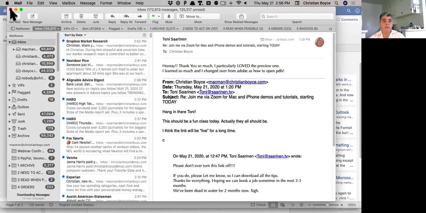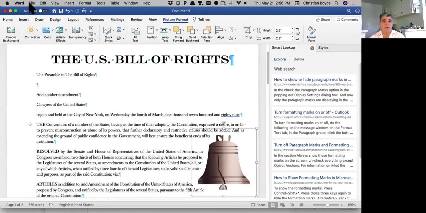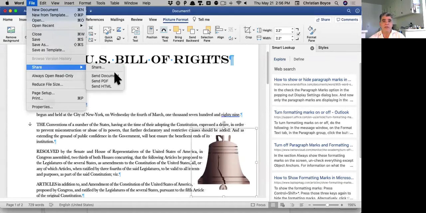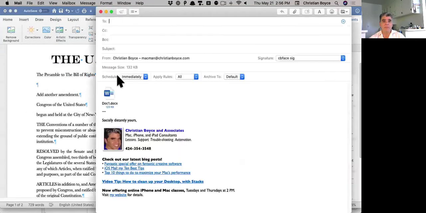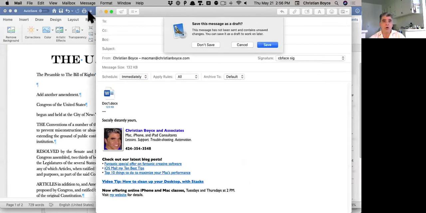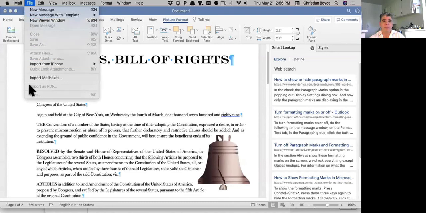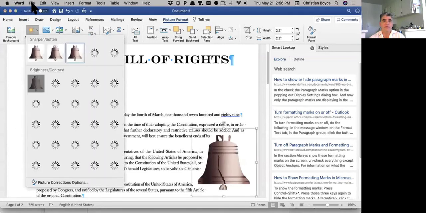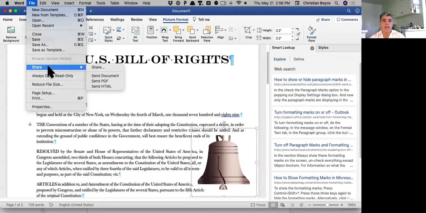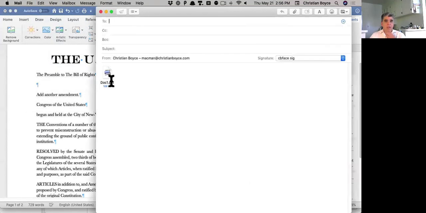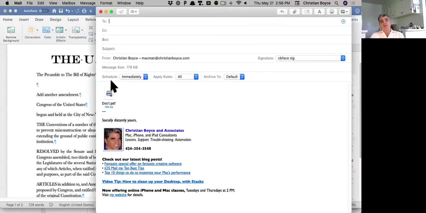So why don't we just leave mail running? We'll do it again, give it a fair shake. So send the document. Very quickly it makes this. Or let's do it again. We'll say wrong program. Let's do file and share. We'll send a PDF. It'll make a PDF and we'll send that so anybody can open it.